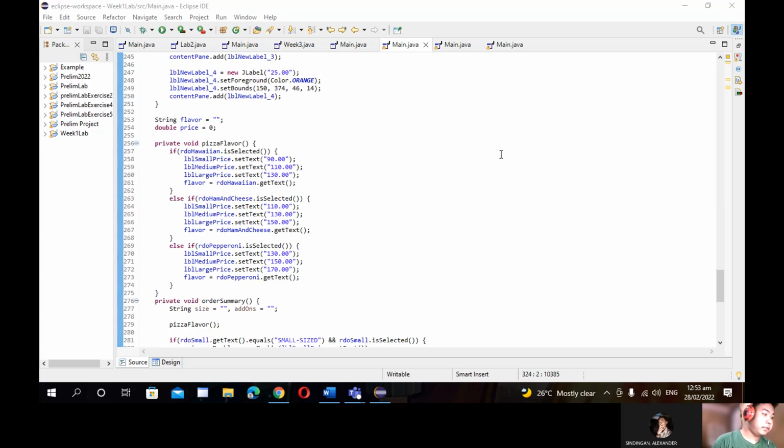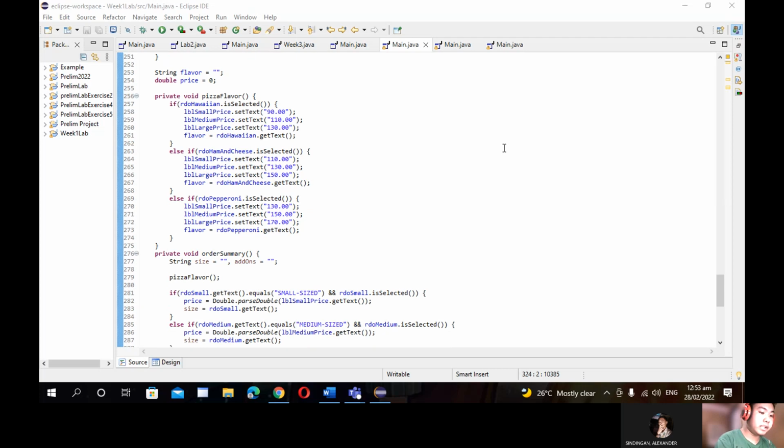Last is else if RDO pepperoni is selected. The LBL small price will set a text of 130. LBL medium price will set a text of 150. LBL large price will set a text of 170. The variable named flavor will get the default text of RDO pepperoni. So the next line of code will be presented by Alexander Sindingan.